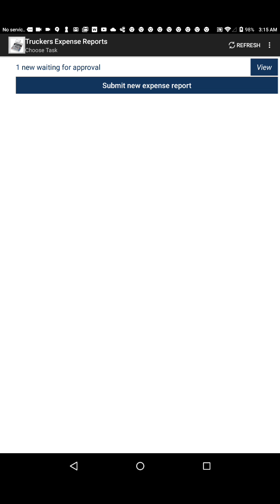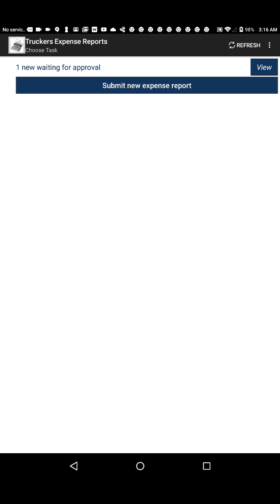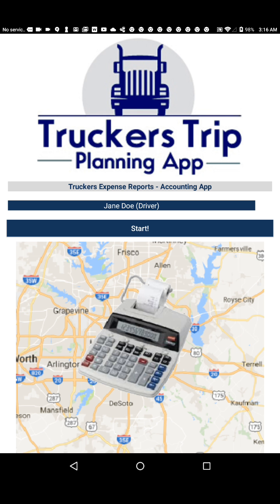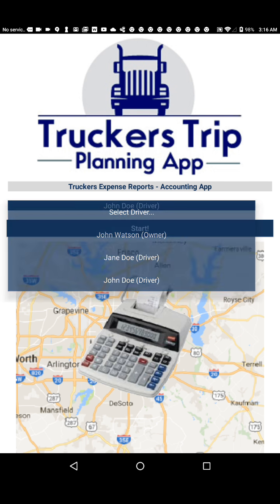And now you can also review Jane Doe's expenses by using the view button. Okay, but she cannot approve her own expenses. As the owner, you'll have to do it. So we'll hit the back button, and for now we're going to change it to John Doe and hit start.